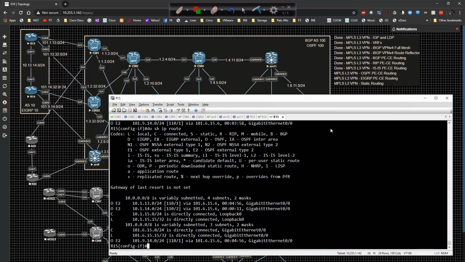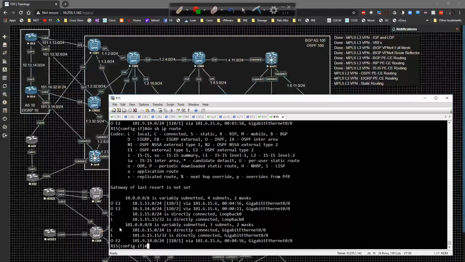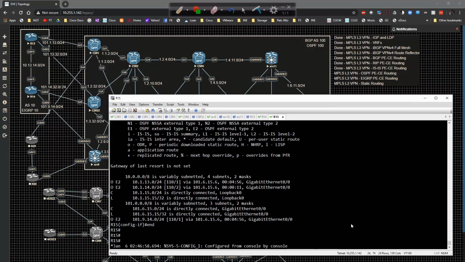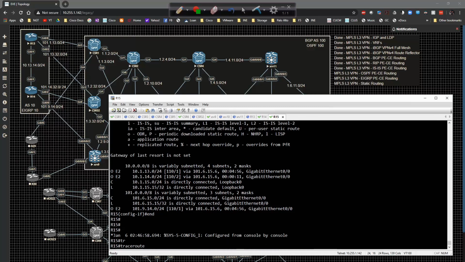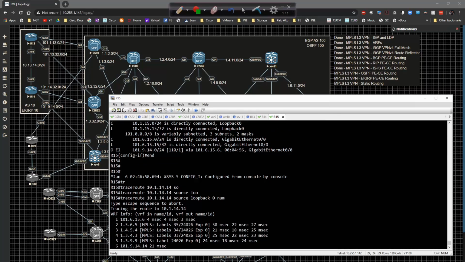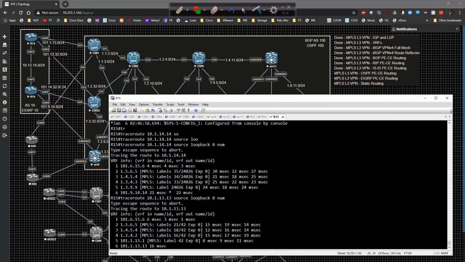So let me go ahead and reiterate what I just mentioned a minute ago. Actually, let me do a quick traceroute, make sure everything is working the way that it's supposed to. I'll move the domain ID back to something that's the same. So let's do a quick traceroute to 10.1.14.14, sourcing from loopback 0 numerically. Do I have reachability? I do. And I'll do the same thing for 13 and 13. And I have reachability there.